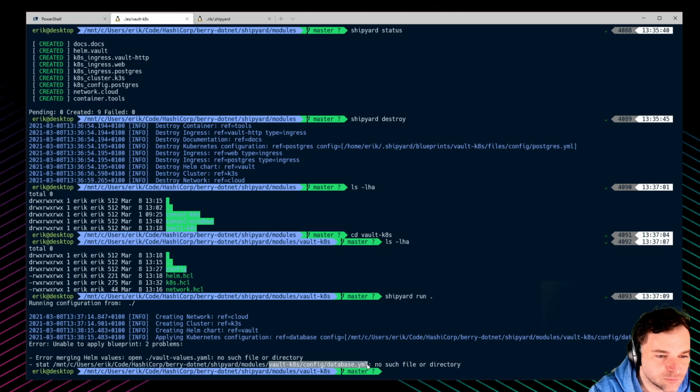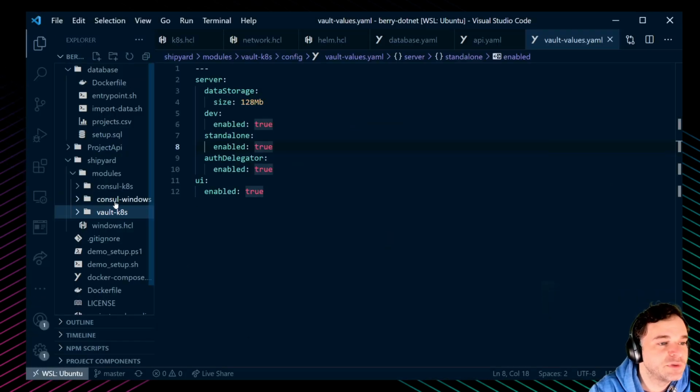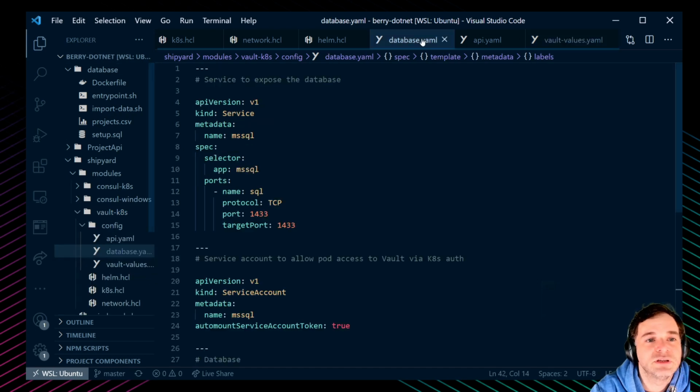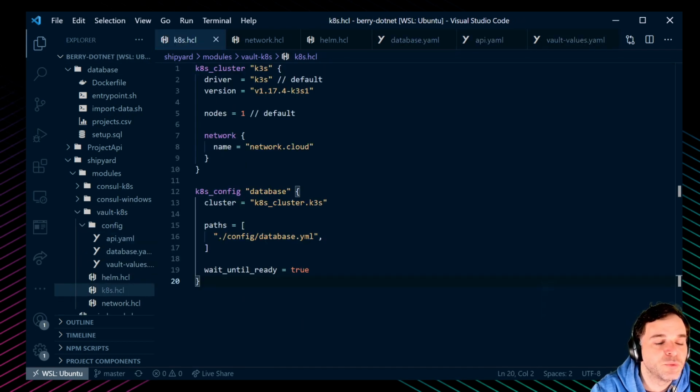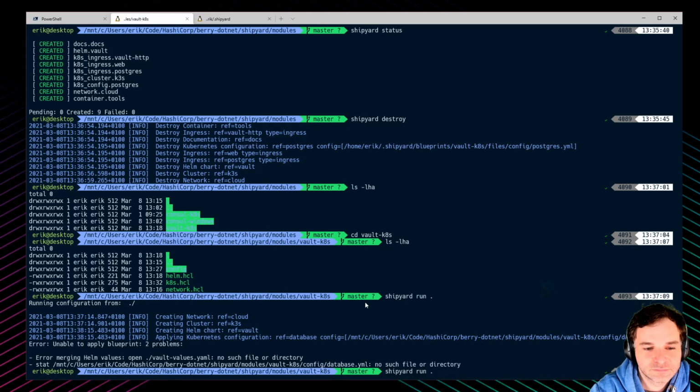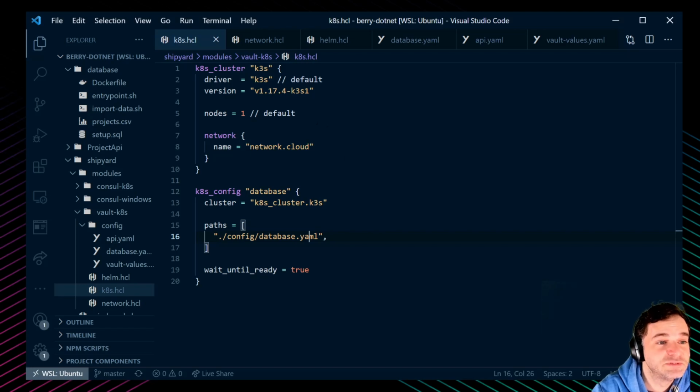I probably renamed something YAML without the A and the other one with. No, it's vault. Yeah. Oh, yep. And then why can't it find vault values? I'm guessing the exact same reason.